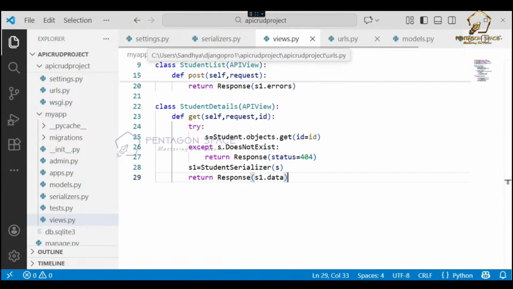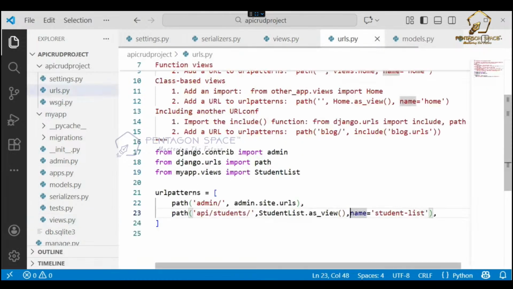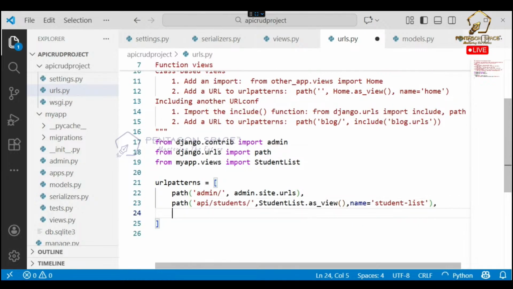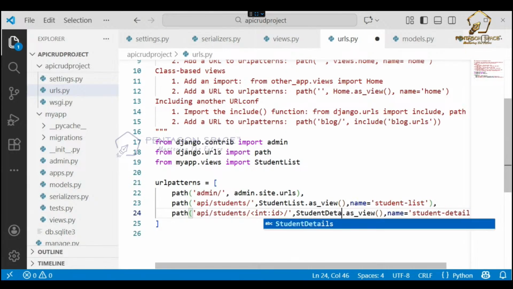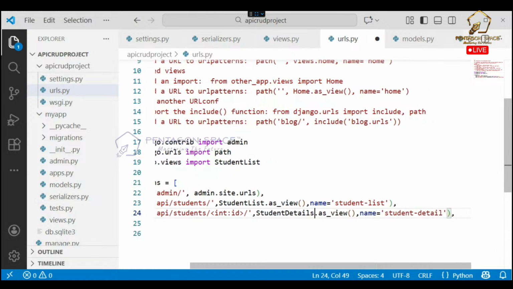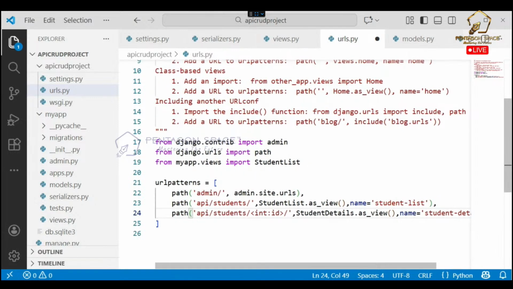Everyone done? Now we need to set the endpoint here. How do we need to set the endpoint? Just observe. path('api/student/<id>'), I need to pass the ID. Then here StudentDetails.as_view() with the braces and the name, comma 'student details', and then save it.